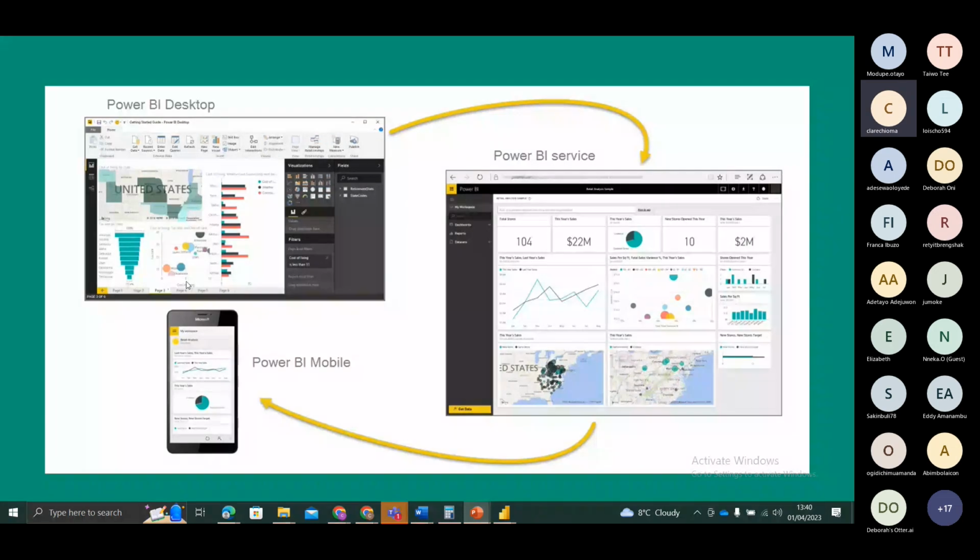This is where you will be importing your data, doing all the cleaning, doing all the analysis, and so forth. And by the time you are done with your reports, you want to go ahead and publish it on our Power BI service.